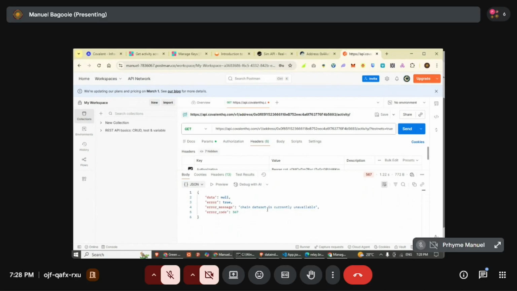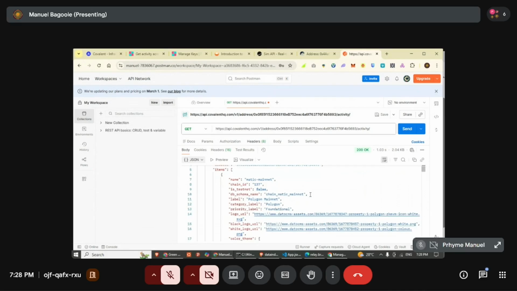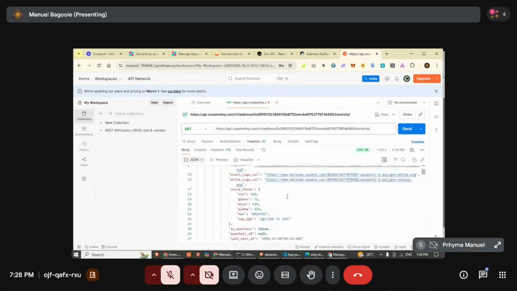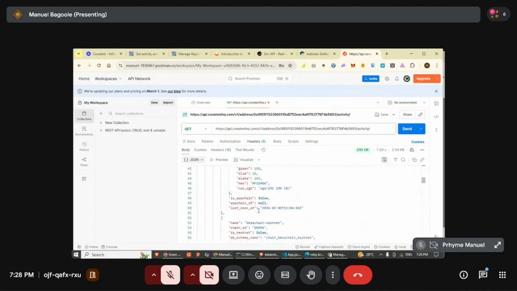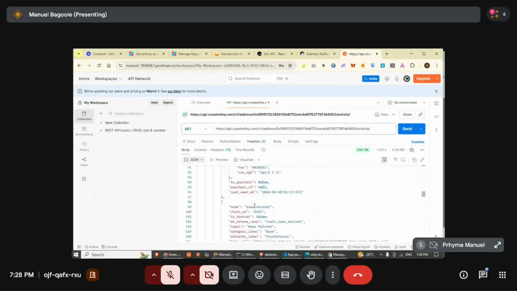Chain dataset is currently unavailable. Let me try removing the testnets and see if it gets me the mainnets. Also, it gets me the mainnet data. And you can see all the information on Matic. Matic is one of the chains. On BSC mainnet, on Base chain, on Plasma mainnet, on Best mainnet.